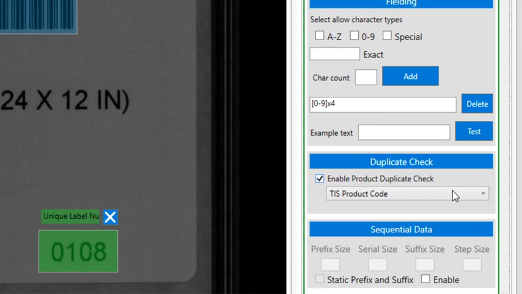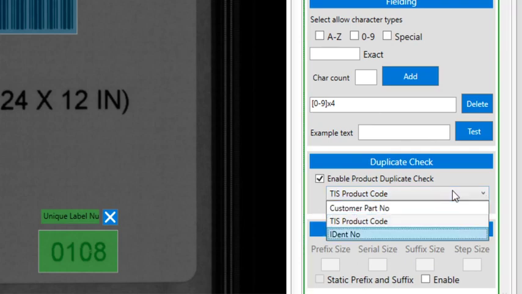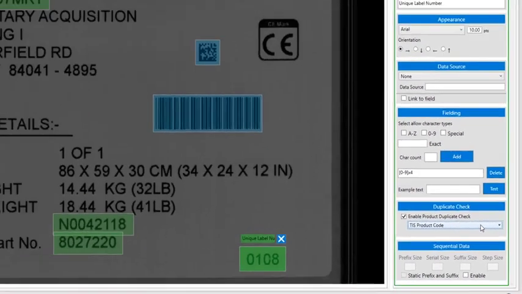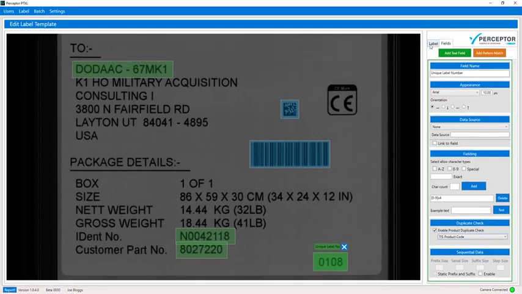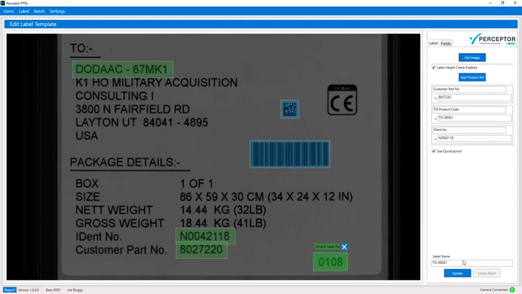It is also important to note that the product reference selected for the product duplicate check should always be your TIS product code, as it is unique to the label template. Should you also wish to check the duplicates against your customer part number or other product references, you can do so. Once you are happy, go back to the Label tab and update and save the label template. We are now ready to run quicklaunch using the label template.